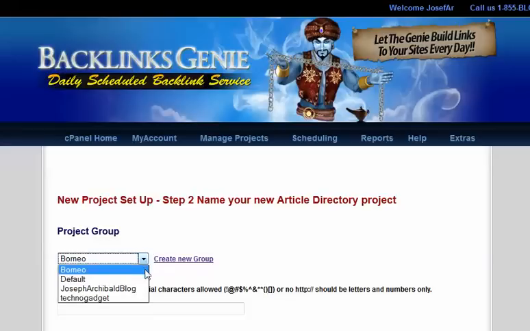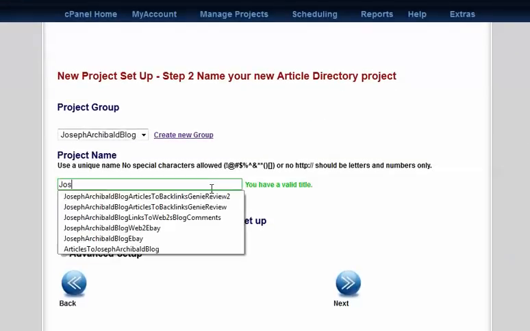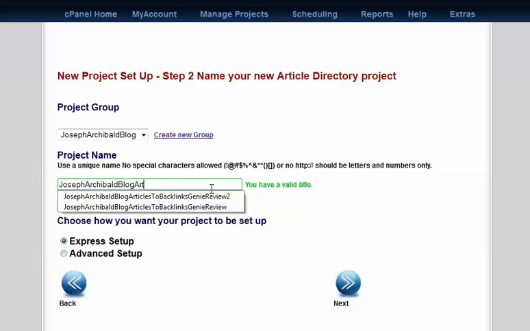I've got some of my projects already set up here, the blog for example, but today I'll just use the blog, no problem about that. I'm not actually going to submit this, so I'll just take you through what I would normally do. Joseph Archibald blog articles to blog. I don't know, you can name it anything you like.